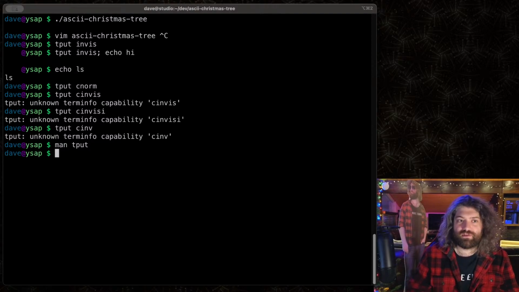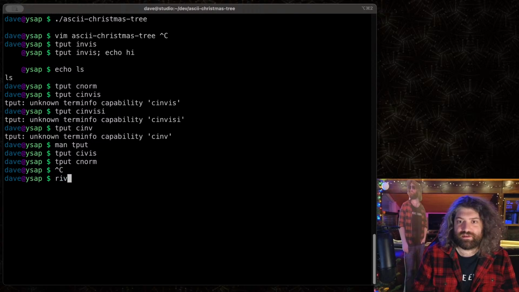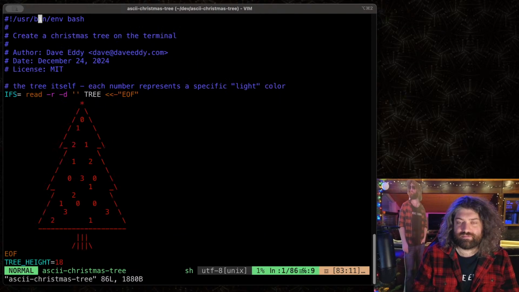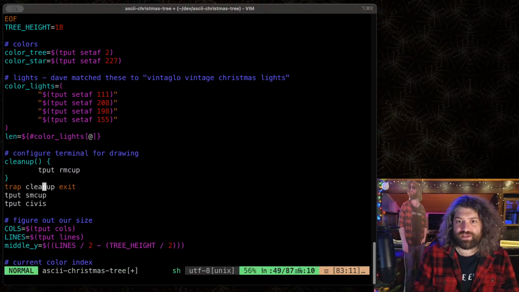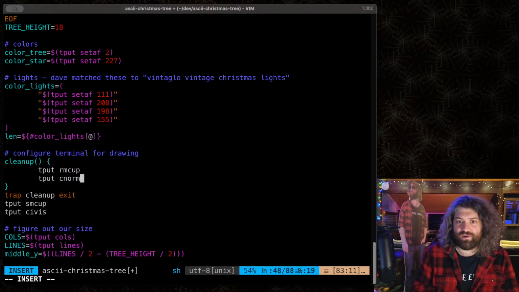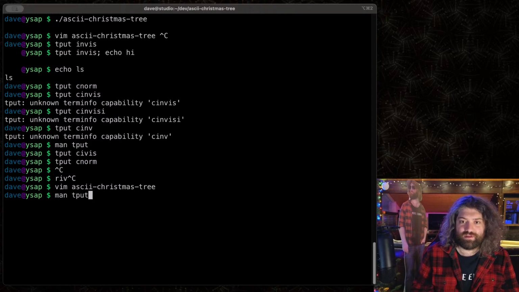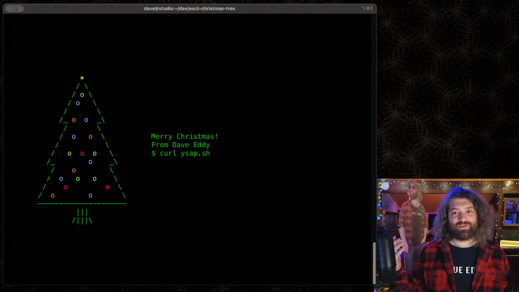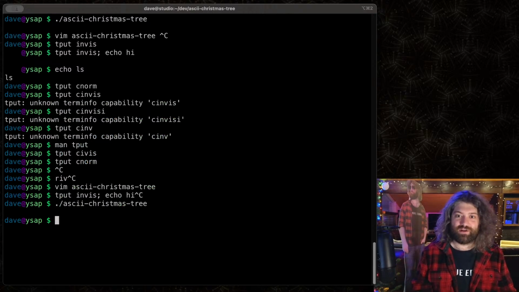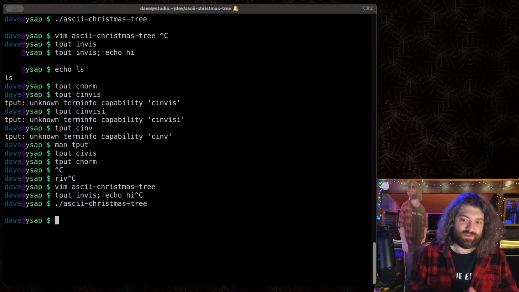Oh, so close. Tput civis. Now my cursor is hidden. Tput cnorm. Now my cursor is back. So tput civis, tput cnorm. There we go. Now there's no cursor blinking or moving around the screen all weird. And our cursor is back when we Control C out of it. How beautiful.